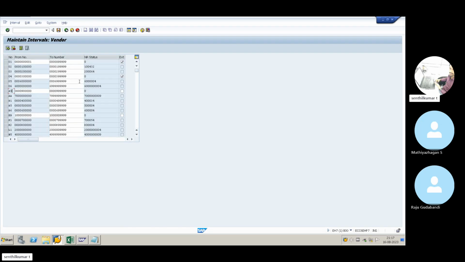Based on the accounting group, we are creating the number range. There is one button for external. We need to select this. If we do not select it, the system considers the internal number range. Wherever external is enabled, that number range is 0, because the user manually enters the number and the system will not generate it. If you keep it blank, the system will generate the number range.